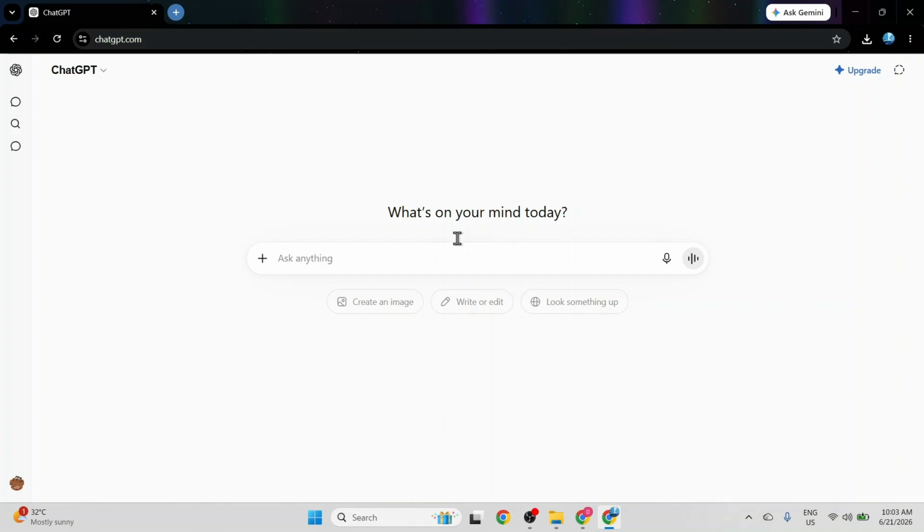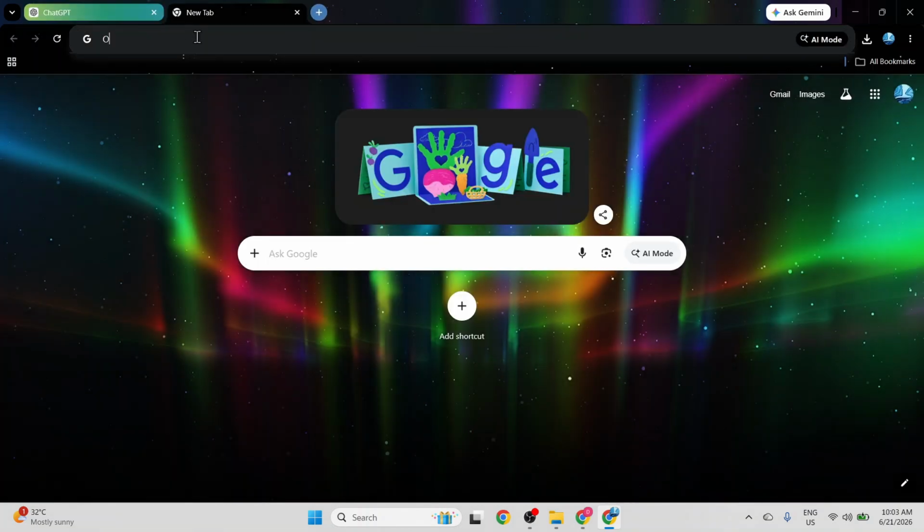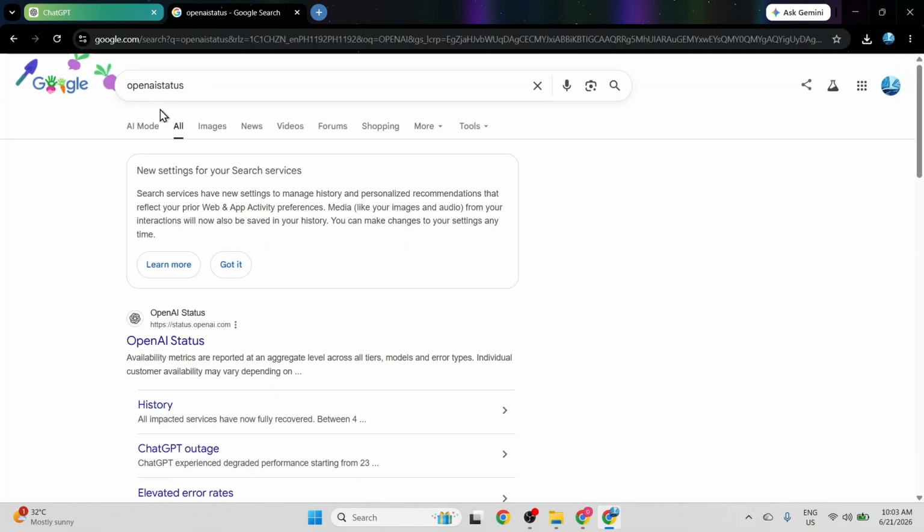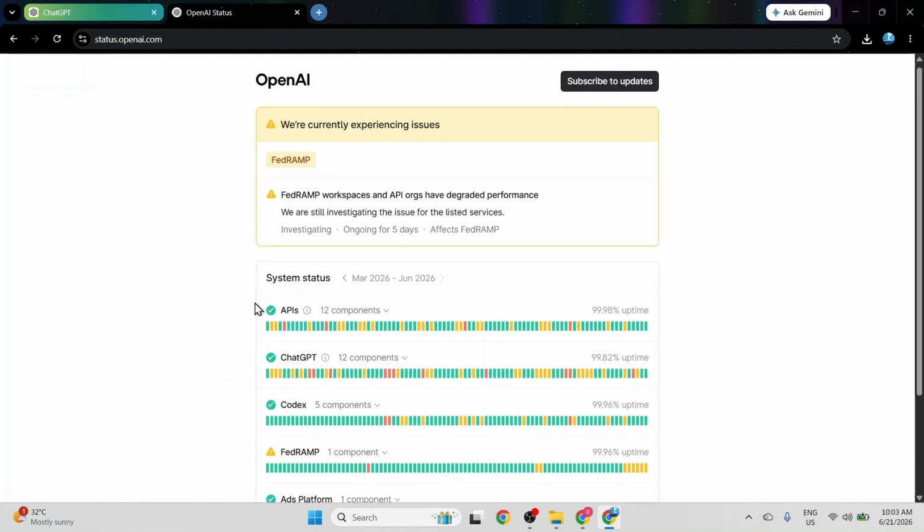If the page is loading slowly or throwing an error, the first thing I want to do is verify if the problem is on OpenAI's end. To check this, I open a new tab, type OpenAI status into the address bar, and hit enter. I click on the official OpenAI status page link from the results.